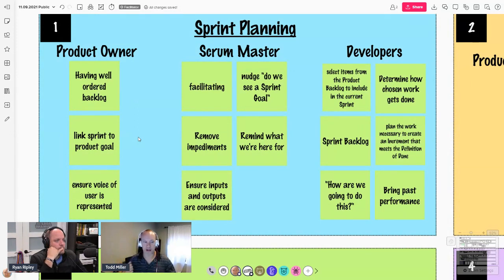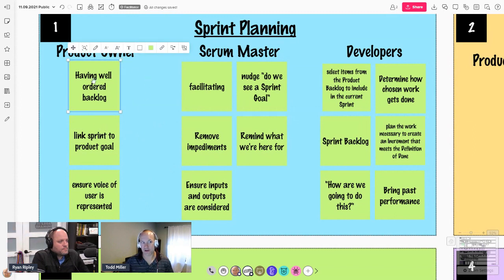I'm really passionate about it, maybe even a little salesy to the Scrum team based off of what you've done. And obviously ensure the voice of the user is there, right? You're talking from a customer's perspective. And all of that really hinges on having a really well-ordered product backlog, thinking value first. I think that's how a product owner shows up and what they're concerned about during this event. What do you think, Ryan?